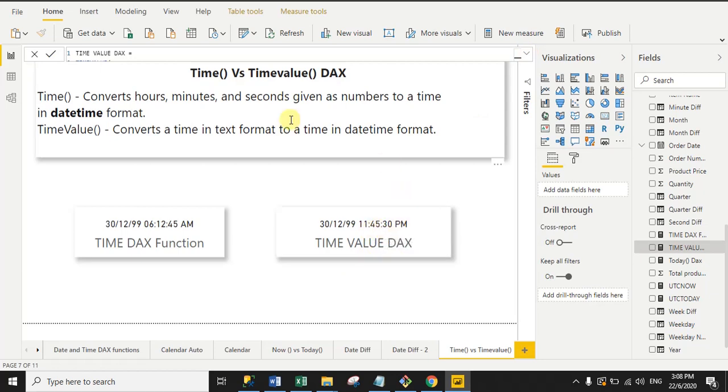Okay, so both functions return the time with date. Only one difference: in the TIMEVALUE function we pass the argument in text format, right? And in TIME we pass the arguments in number format, right? So I hope you are clear on the difference between the TIME versus TIMEVALUE function.